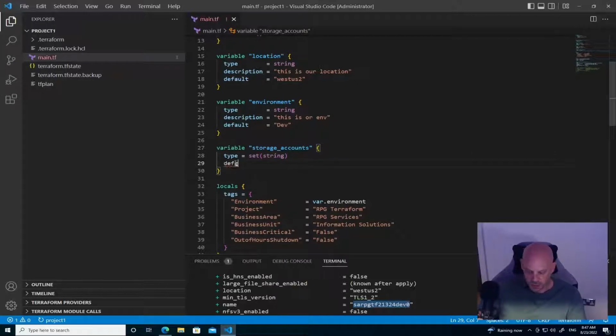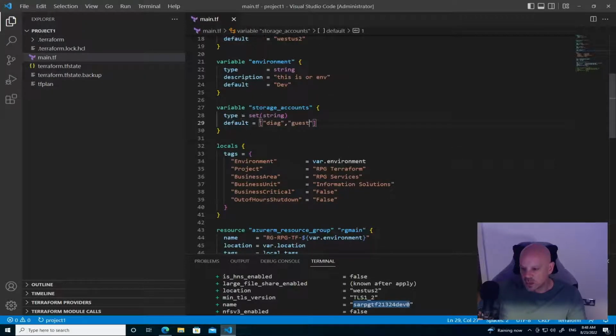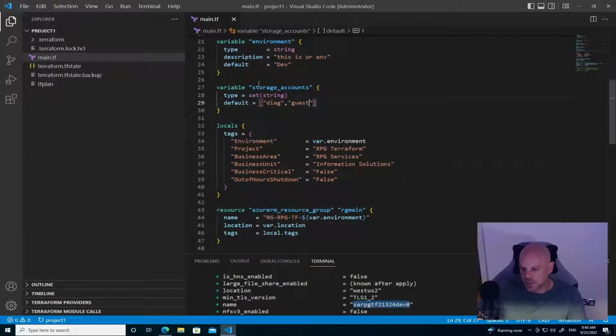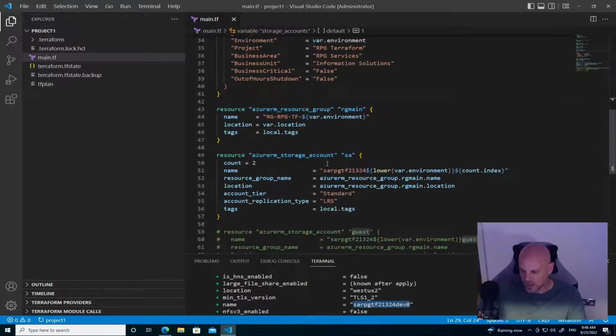So we can set the default to say, we need to create an array this time because we're going to create a number of objects in this, and it's going to iterate through. So let's give the first one diag, and the second one, I forgot what it was. That was guest, wasn't it? Guest. And then we can use this. So basically we've got this variable that contains 2 string objects. Now we can actually use this here.